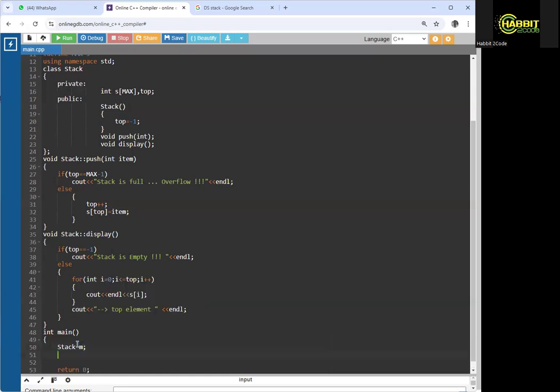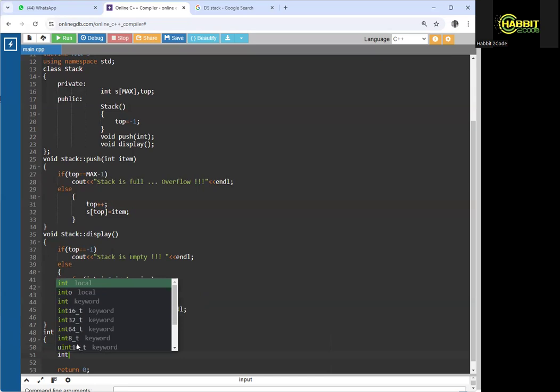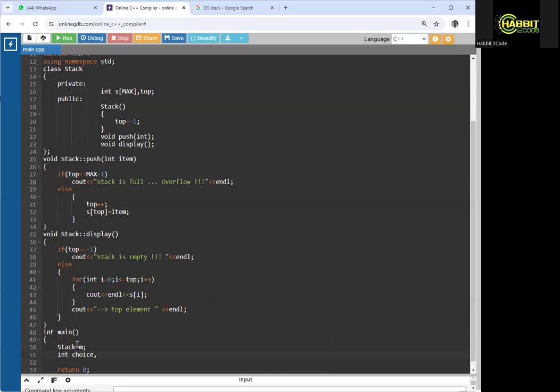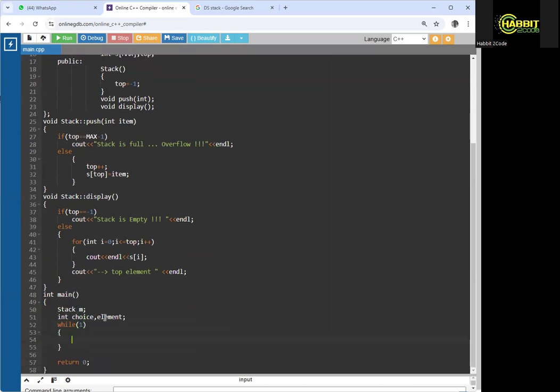I'm taking m. And now, as it is a menu oriented program, I need one variable, so a choice variable is required. And when you are inserting the element into the stack, you need one variable for storing that value. Let us take it as element. Okay. And then I'll go with while one, that means until it is true, it has to continue.